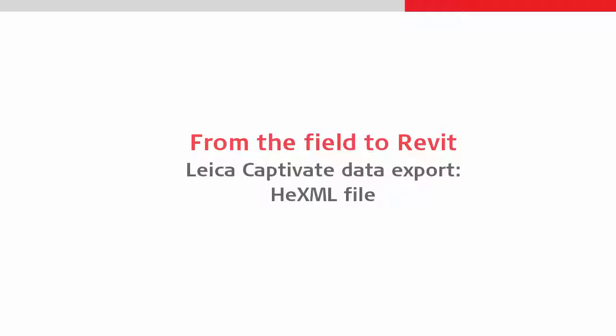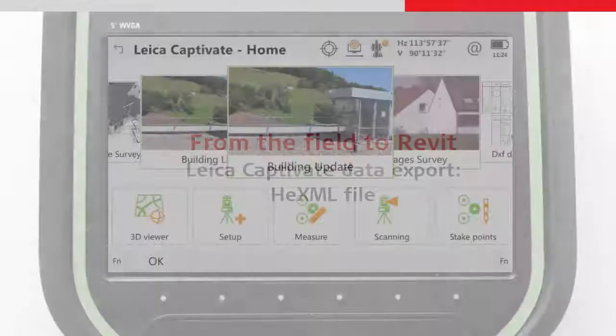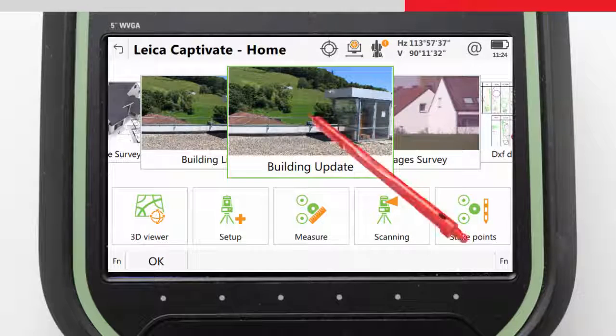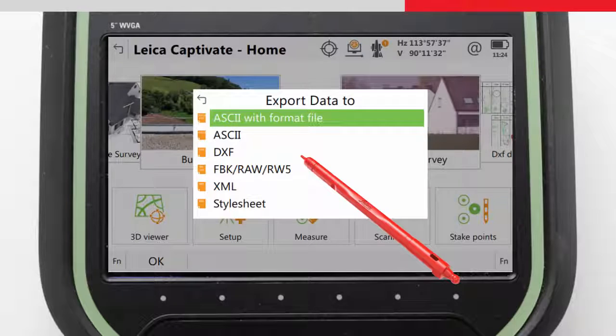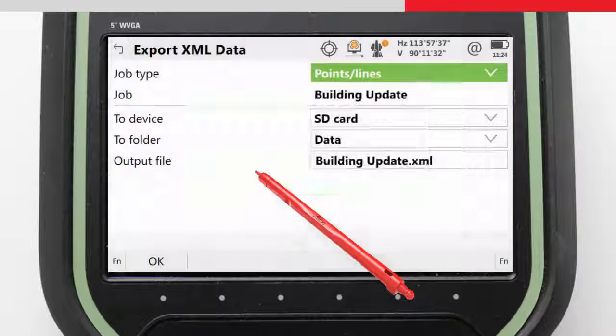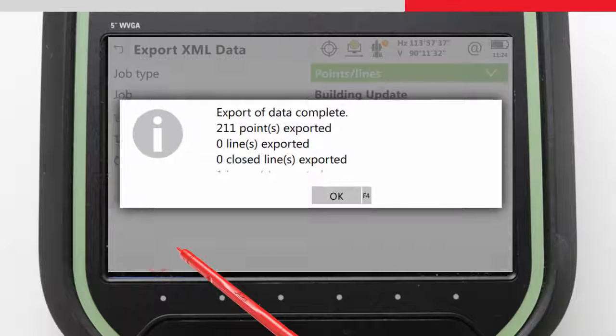We'll start by exporting the data from Leica Captivate directly into a XML file. We do this from our home screen by tapping on the job that we use to store our measurements into. Then, from the job-specific menu, we navigate through to Export XML Data and simply complete the export.